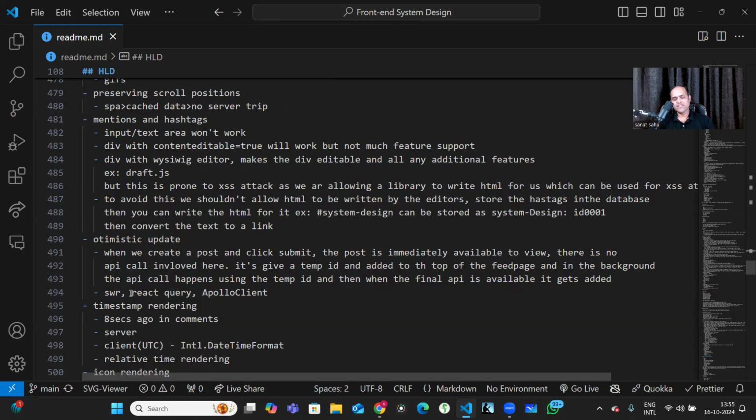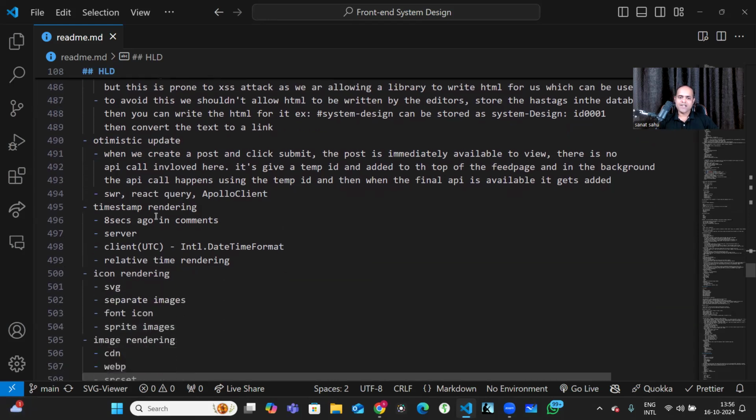So you have to cache these API calls using SWR or React Query or a Flow client. You can save the details, basically the caching of the APIs is what I'm talking about, using React Query or a Flow client. You can do it. Okay. Next is timestamp rendering.